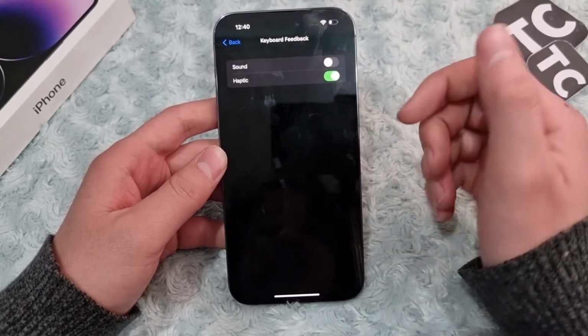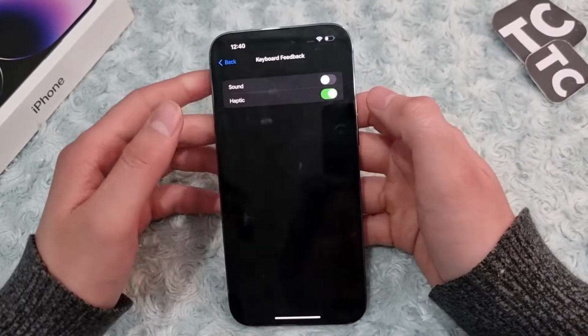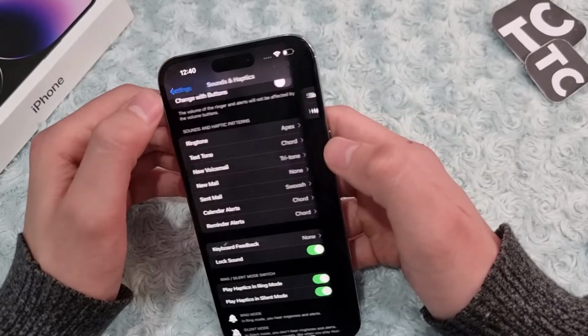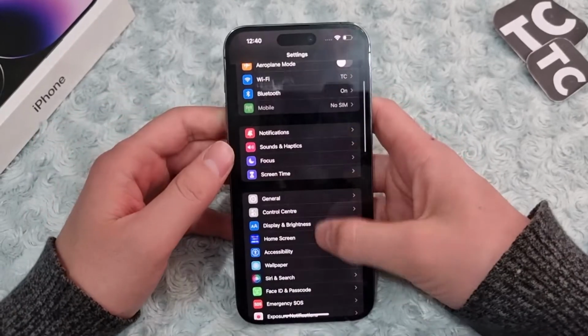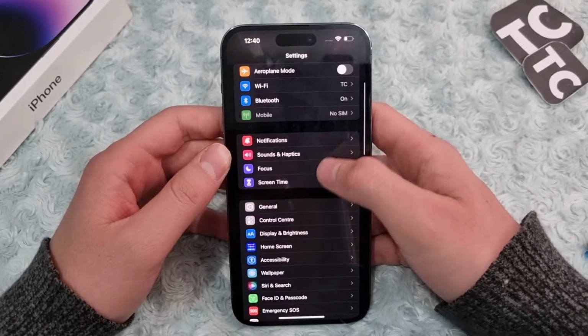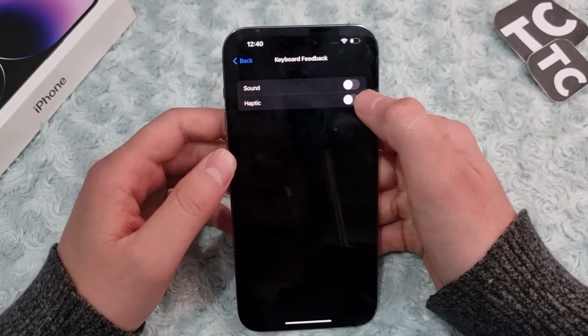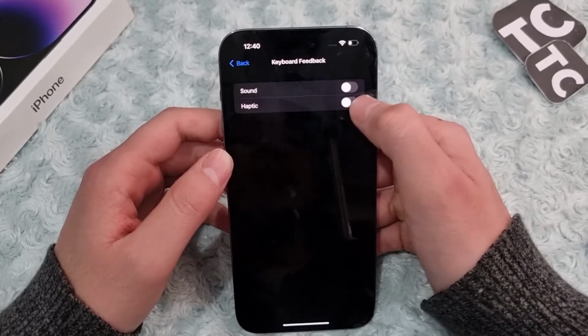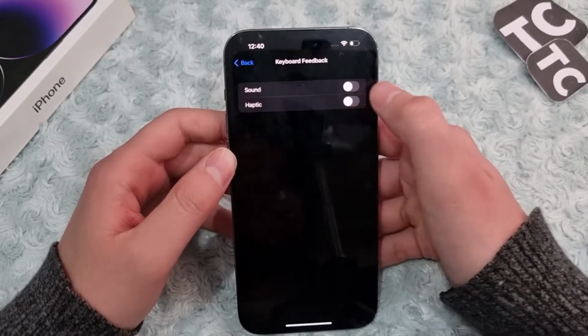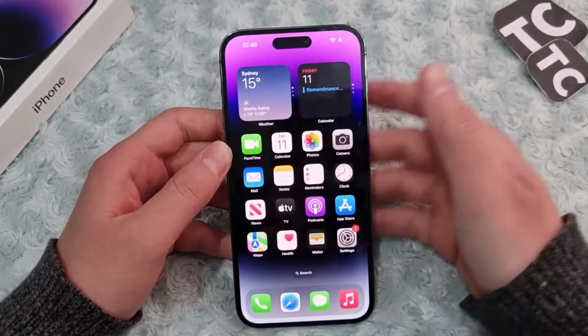So to turn off the keyboard vibration or keyboard haptic, go to settings and go to sounds and haptics, go to keyboard feedback and turn off the option for haptic, and this will just disable the keyboard vibration.